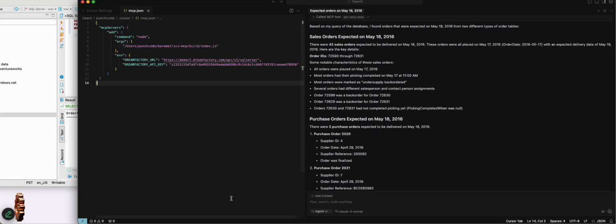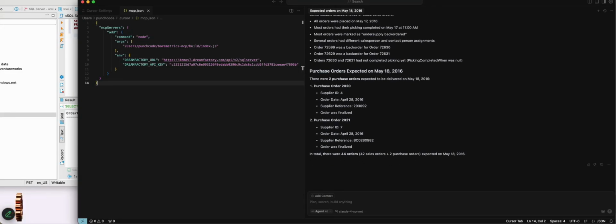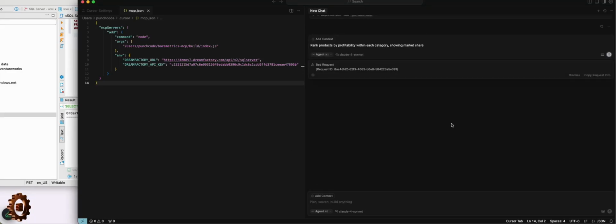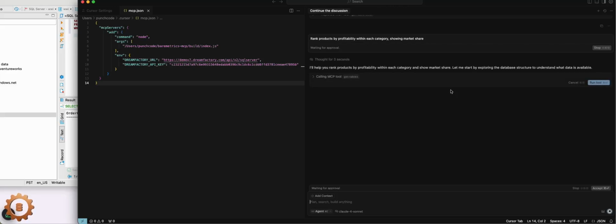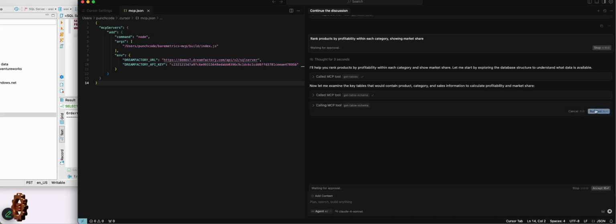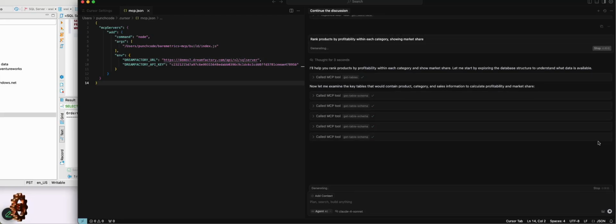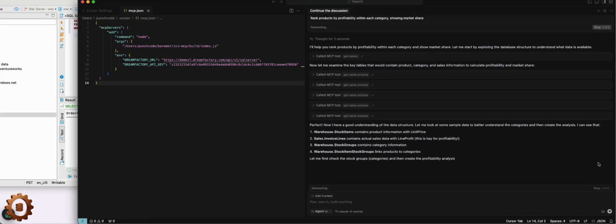Now, what we can do is ask a little bit more sophisticated questions as well. Like this one I found interesting: ranking the products by profitability within each category, showing market share and growth trajectory. So this is pretty cool as an executive if you wanted to get more robust insights into all of your data systems. And we're just going to let this run out and draw a conclusion for us. It has to understand the data structures, of course, and get us all of that data.